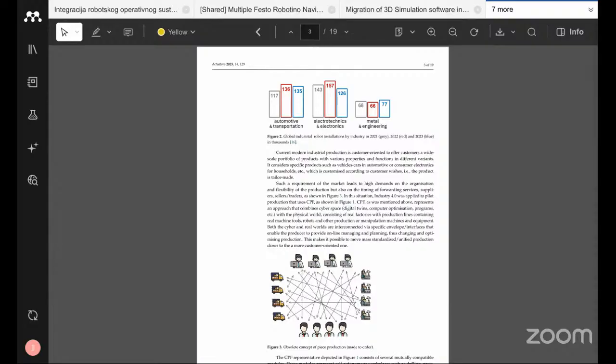CP factory, I have already mentioned what a CP factory is, right? There are two aspects. One is cyberspace, the digital side: control algorithms, monitoring systems, databases, simulation programs, digital twin, computer optimization. The physical side is the real factory: production lines, conveyor belt, robotic system, sensors, actuators, handling equipment, etc.